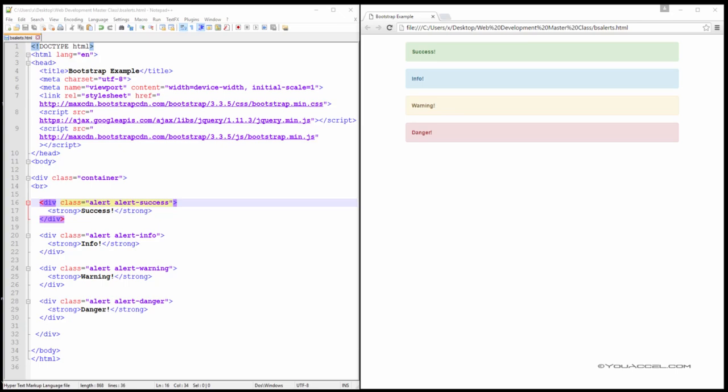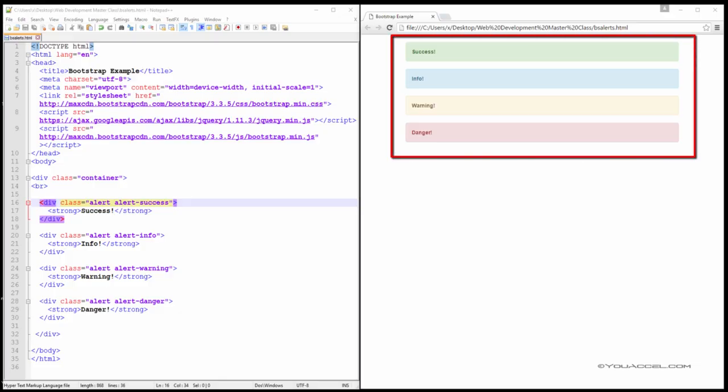Using Bootstrap, we can easily create predefined alert messages. This HTML page on the right side contains an example of commonly used alerts, including the success, info, warning, and danger alert. In the source code, we can see how the alert was created.